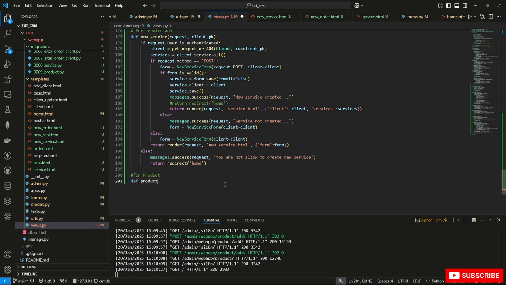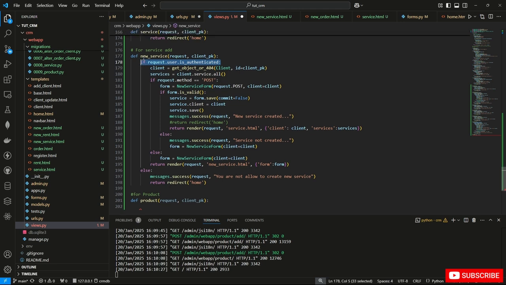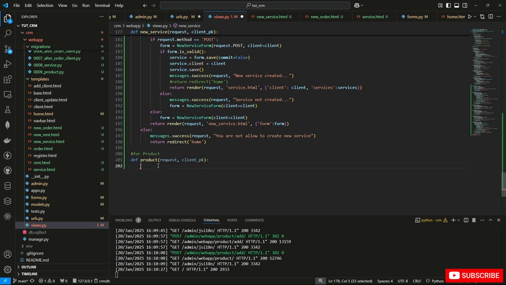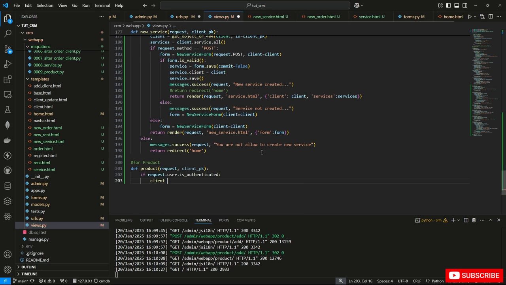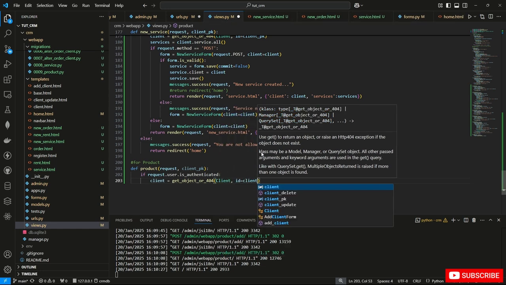Okay. Now let's define a function called product. And as usual, we need to pass request and client ID inside the parentheses. Because we will be looking at the product purchase history of a specific client. Right? The first thing we will do is check user authentication. So let's copy this authentication check statement. If you have any confusion about this, check out the previous tutorials. Now let's first retrieve the client's ID and assign it to a variable called client. Here we take the client model class inside the parentheses and assign its primary key as ID.